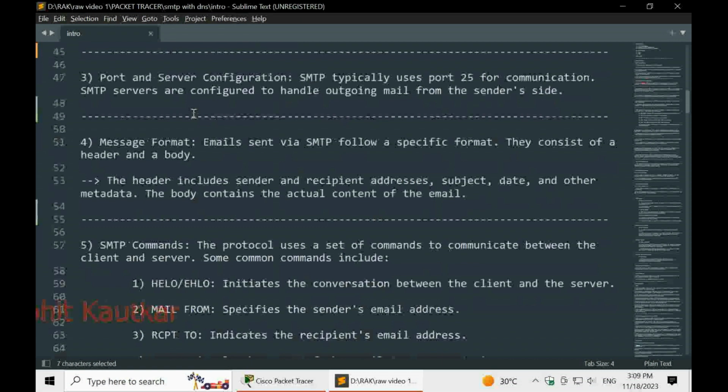Next point, we have port and server configuration. As we said, SMTP uses port number 25. Port 25 denotes unencrypted communication, where encryption will not be done. Wherever you require secure communication, you may go for SMTP which follows port number 587. On the server side, SMTP servers can be configured which will handle the outgoing email.